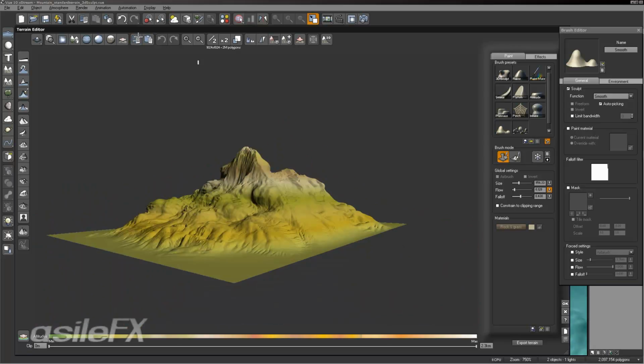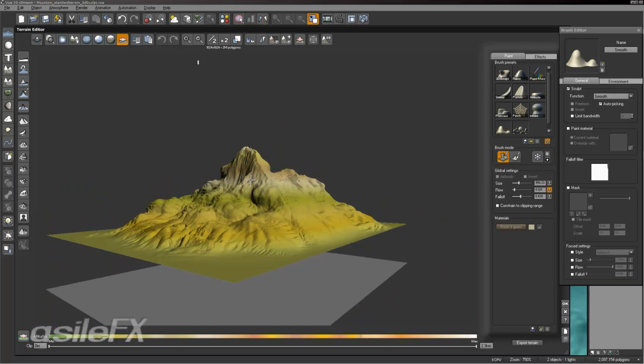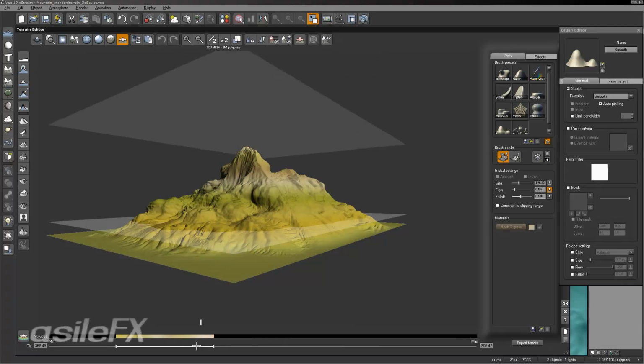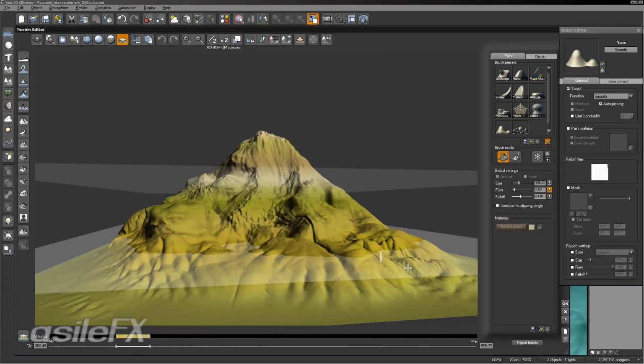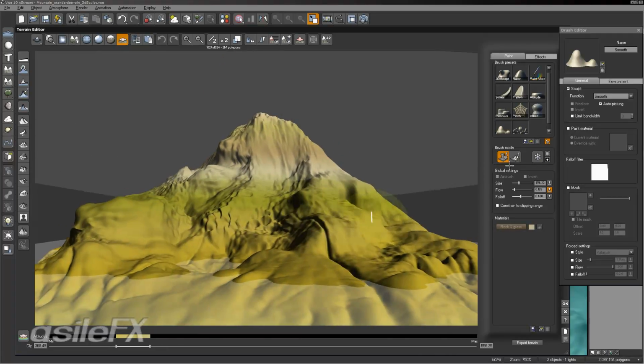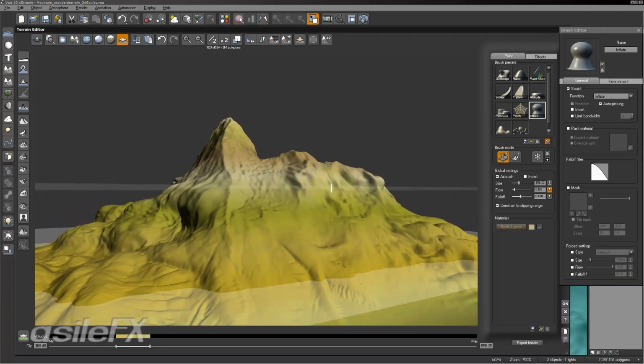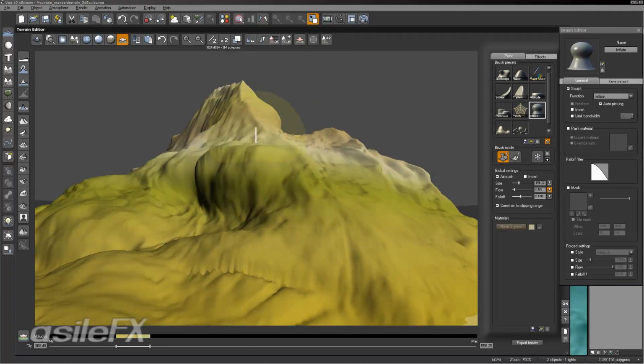If we go up to the top, we have the ability to show our clipping planes, which we can move across the surface. We've got our top and our bottom. And the brushes will work to constrain to the clipping range. So if we turn on, say, inflate, constrain it to the clipping range, it will only affect within the defined area of the clip.